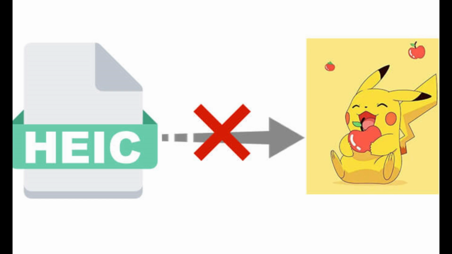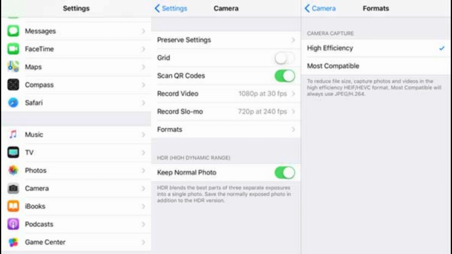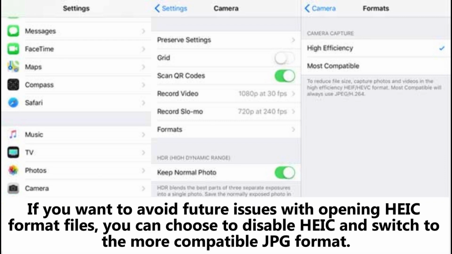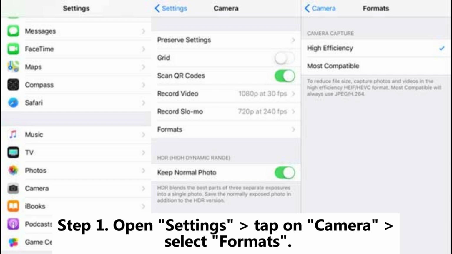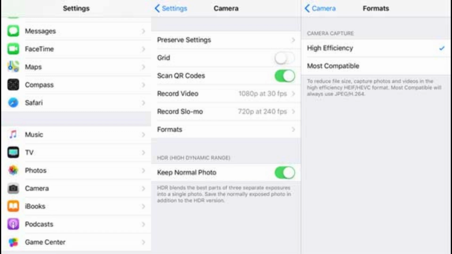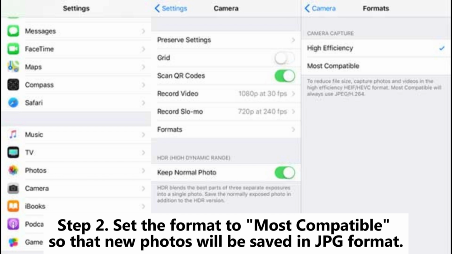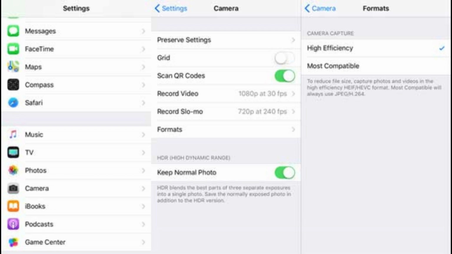Bonus: how to turn off HEIC on iPhone. If you want to avoid future issues with opening HEIC format files, you can choose to disable HEIC and switch to the more compatible JPG format. Step 1. Open Settings, tap on Camera, select Formats. Step 2. Set the format to most compatible so that new photos will be saved in JPG format.